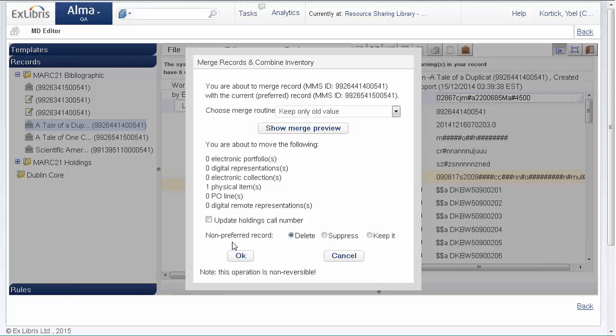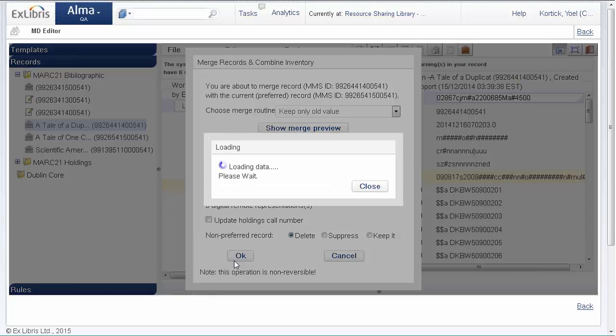And now we have another important part here, non-preferred record. We decide what to do with the duplicate record. Do we want to delete it or suppress it so it won't appear in Primo searches? Or do we want to keep it? Let's go ahead and delete. You'll notice the note here, this operation is non-reversible. That refers to the deletion. Once you've deleted the record, it's gone. Okay?